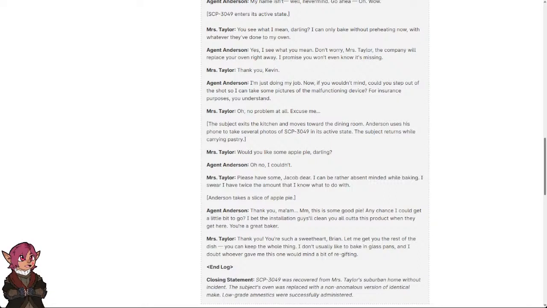The subject returns while carrying pastry. Would you like some apple pie, darling? Oh, no, I couldn't. Please have some, Jacob dear. I can be rather absent-minded while baking. I swear I have twice the amount that I know what to do with. Anderson takes a slice of apple pie. Thank you, ma'am. This is some good pie. Any chance I could get a little bit to go?